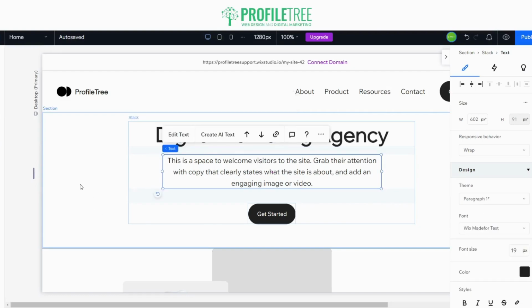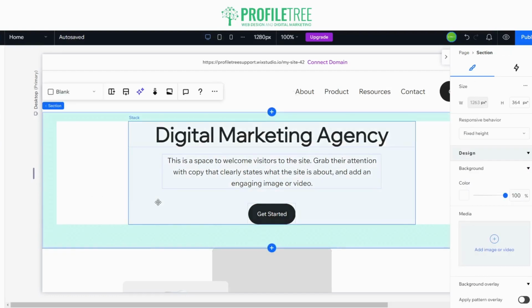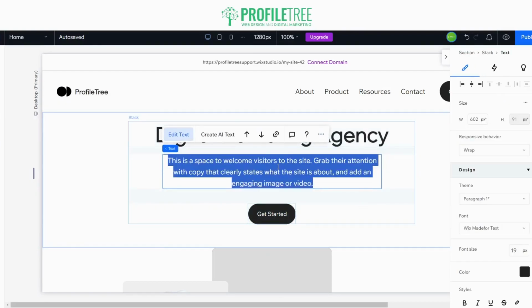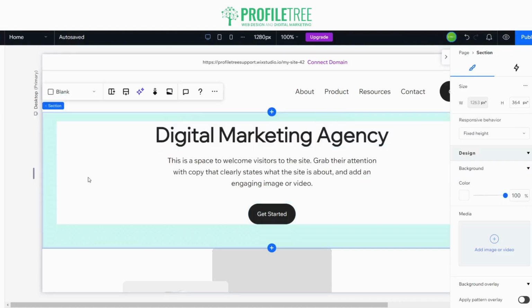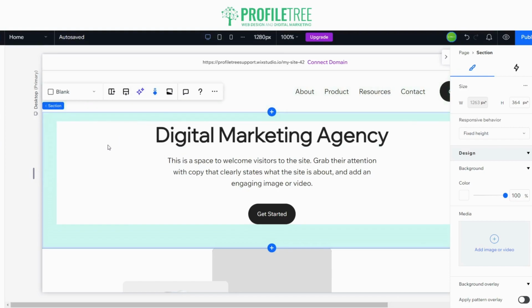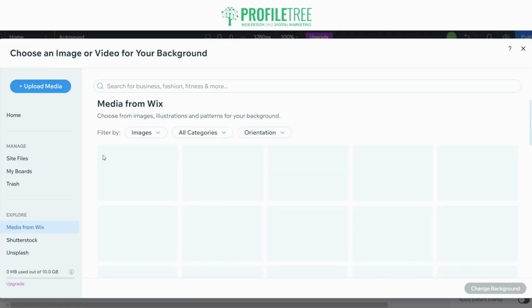And then, of course, this could be like a bit of an about us section. So you could just engage with the users by typing in a little bit of information about yourself. Design aspect of it, you can do so easily. So let's see, with a scroll effect, we could do like a fade in, and then we can have a background on it if I wanted to. So we can add an image or a video.